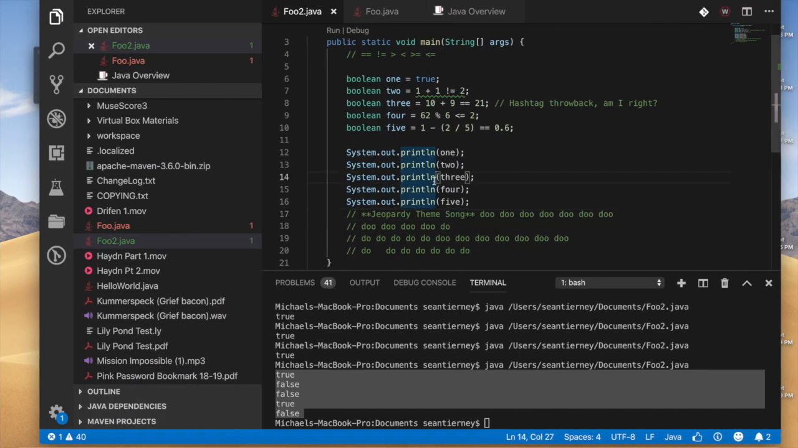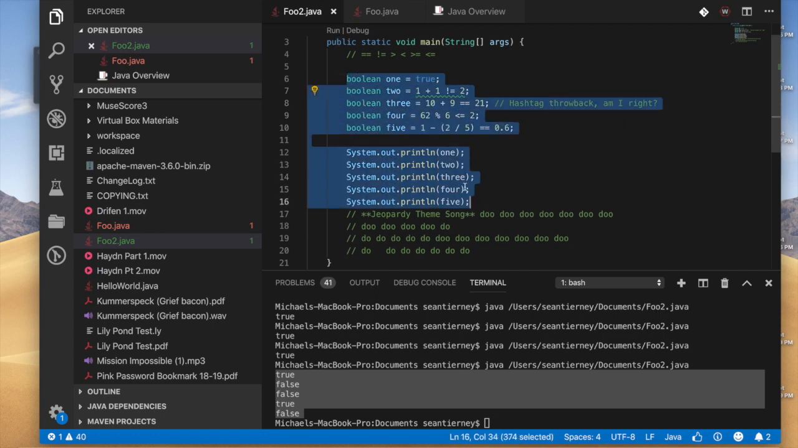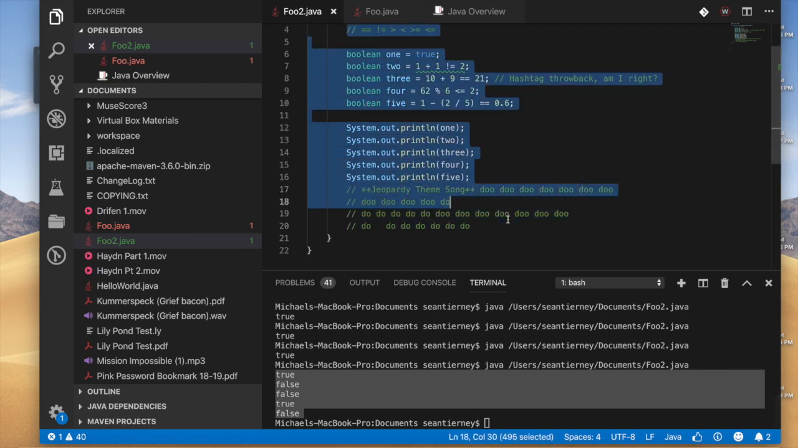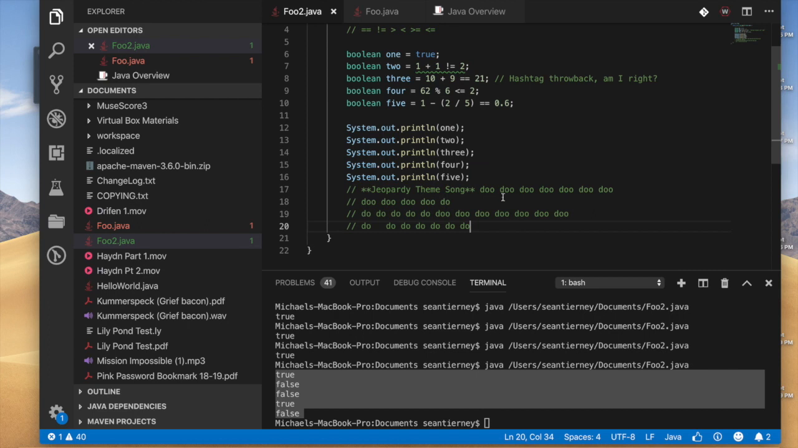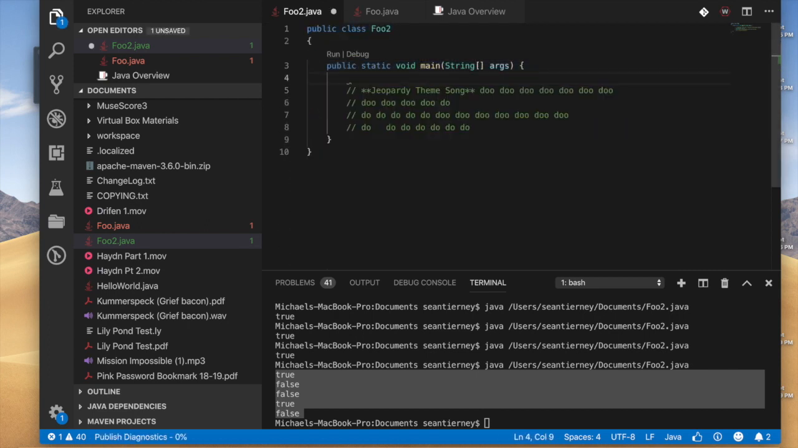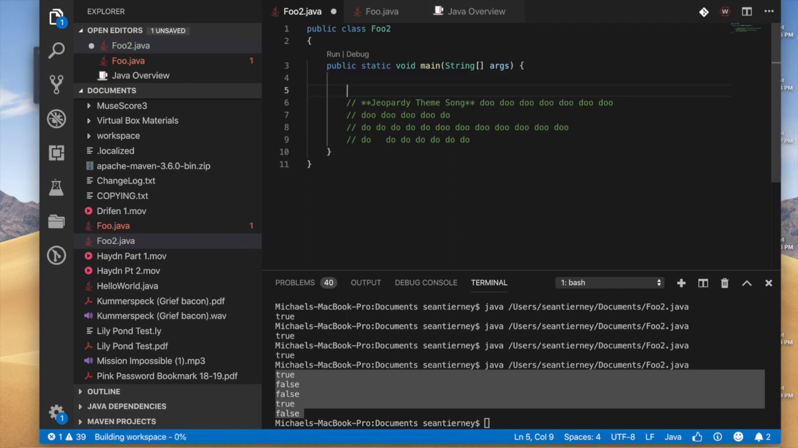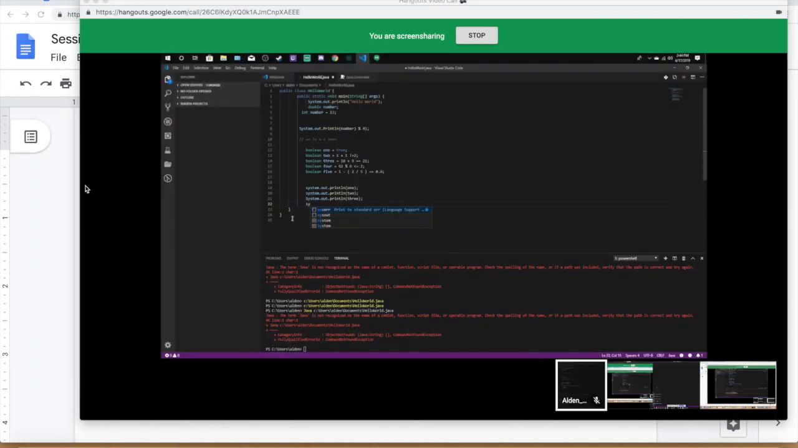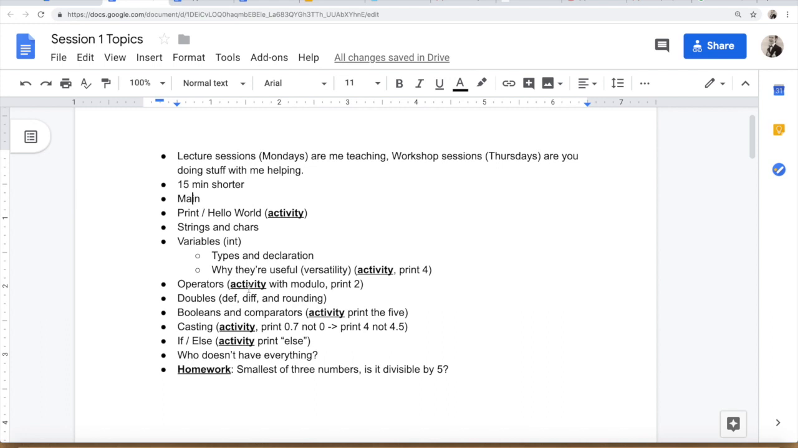So we've learned about Booleans now. I'm gonna delete all this. No, I'm gonna keep the Jeopardy, okay? Just for me. We've learned about comparators. The next thing we should learn about, let's see, do we want to keep going with Booleans, or do we want to move on to casting? All right, let's keep going with Booleans for just one more thing.